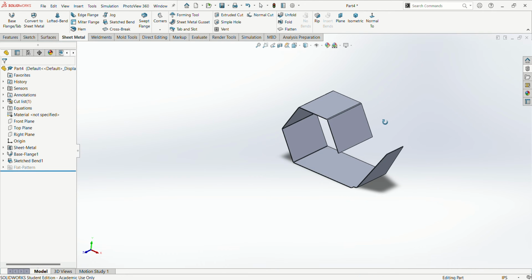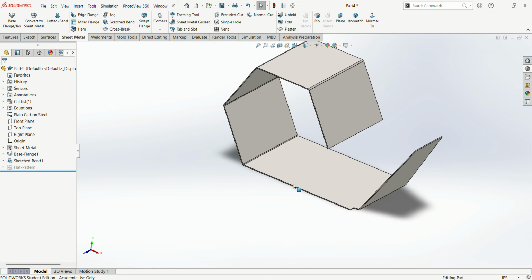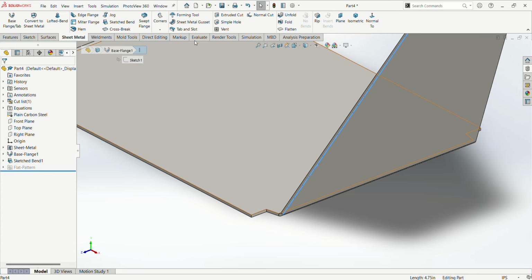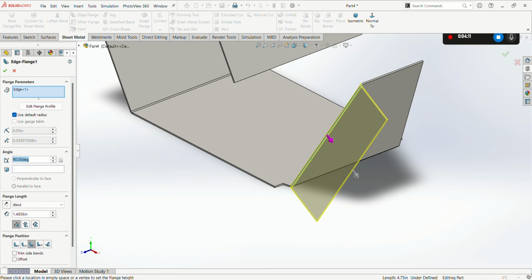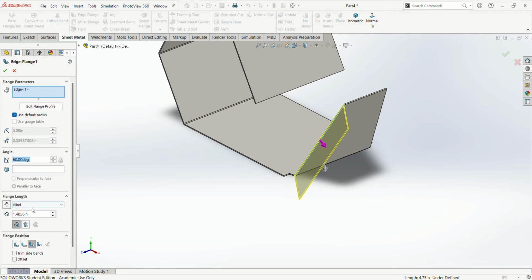So there we go. After that we will provide a material over here, plain carbon steel. So the color is going to be changed. Afterwards let's provide a flange over here. Let's do it, Edge-flange, and let's provide it on this direction. Let's give a direction about 60 degrees, and it will be about 1.1.